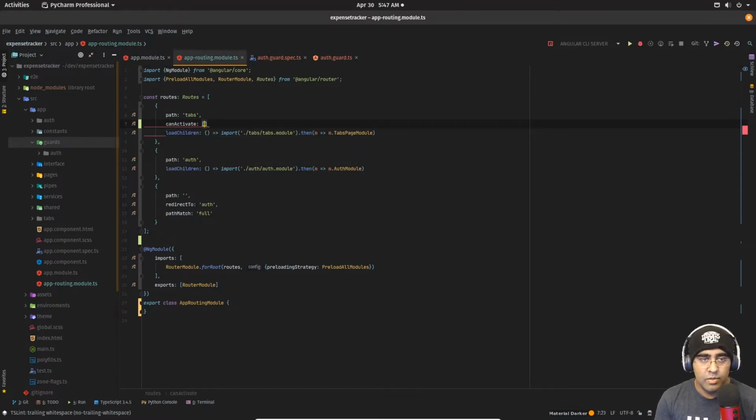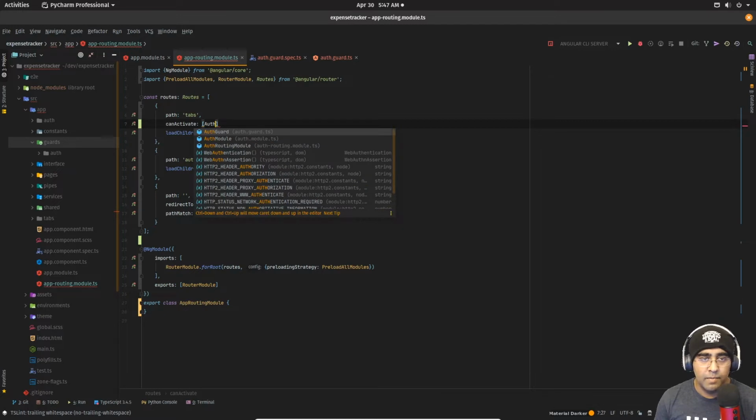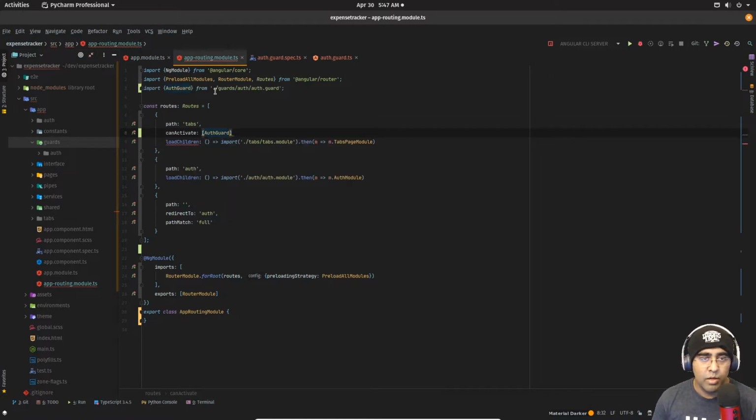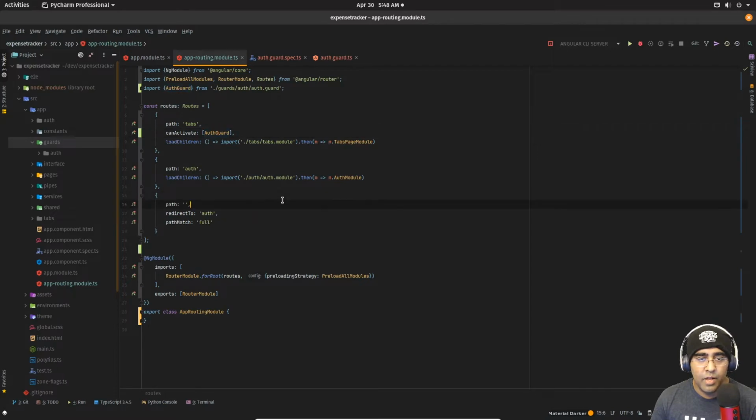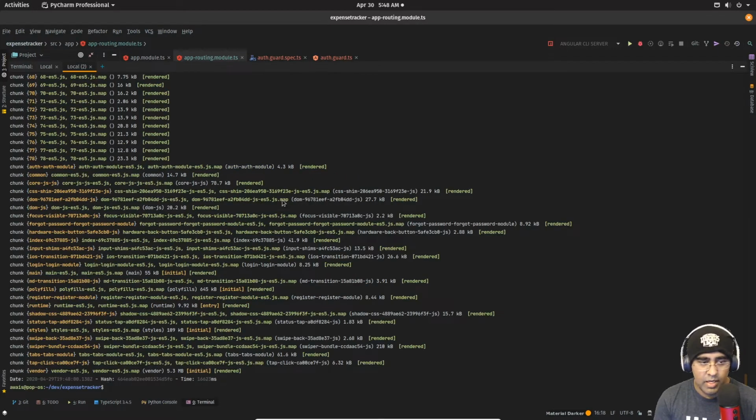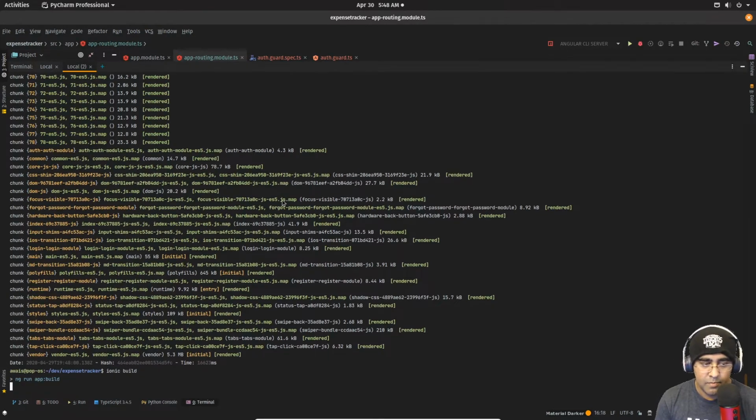Okay, and then I'm going to use this auth guard, so that would be auth guard. Okay, and that will be imported from this bit. Let's save the file now, because the auth guard is returning a true for this, so it's basically going to let us navigate to tabs. Now we go back to routing, and I'm going to go to terminal, and I'm going to do ionic build.